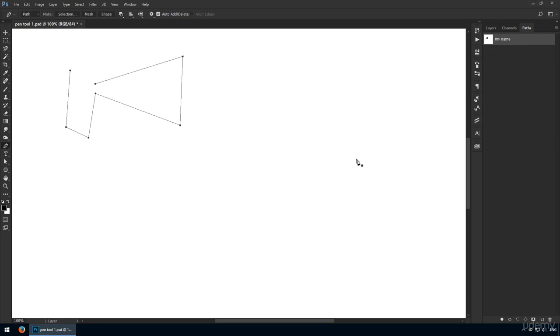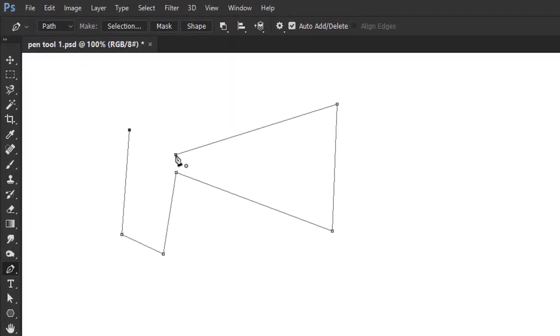Going back to the selection aspect, after you've set your path, it's essential you go back to the initial anchor point. This was my first one, so if I hover over it, you can see I'm getting a circle next to my cursor. That means I'm about to close this path. Click, and now we can create our selection.